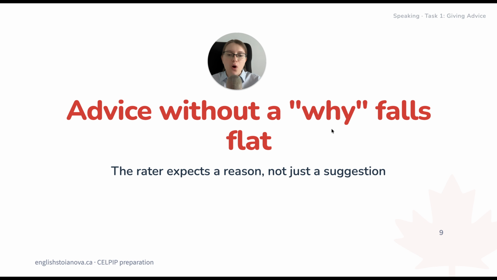Advice without a why falls flat. So please make sure that you know that the rater, the examiner, expects a reason, the explanation, not just saying, okay, you should do this, that's it. Get personal, explain based on your personal life. I've tried that, I've tried this, it worked for me when I did this. So in that way, you also show the command of grammar, maybe give examples based on your past experience.